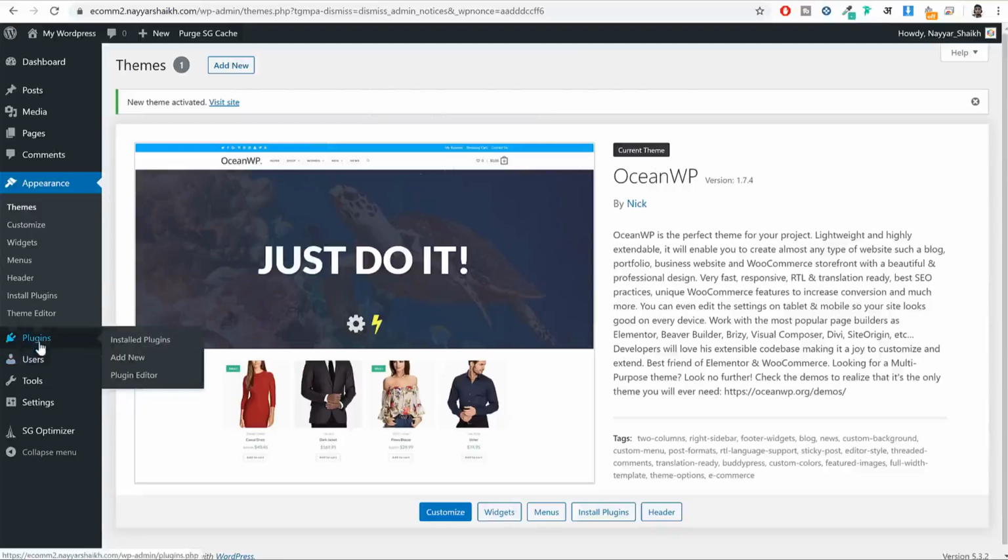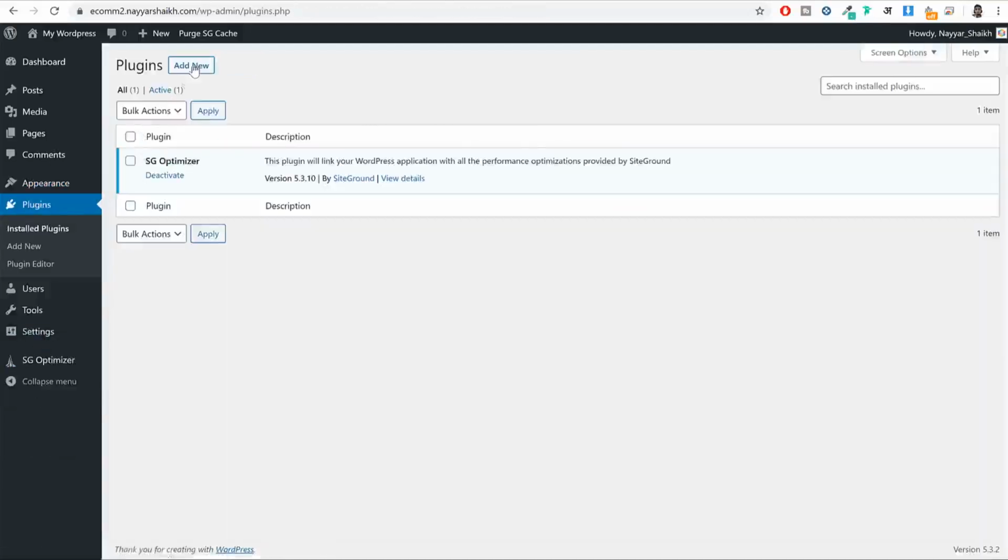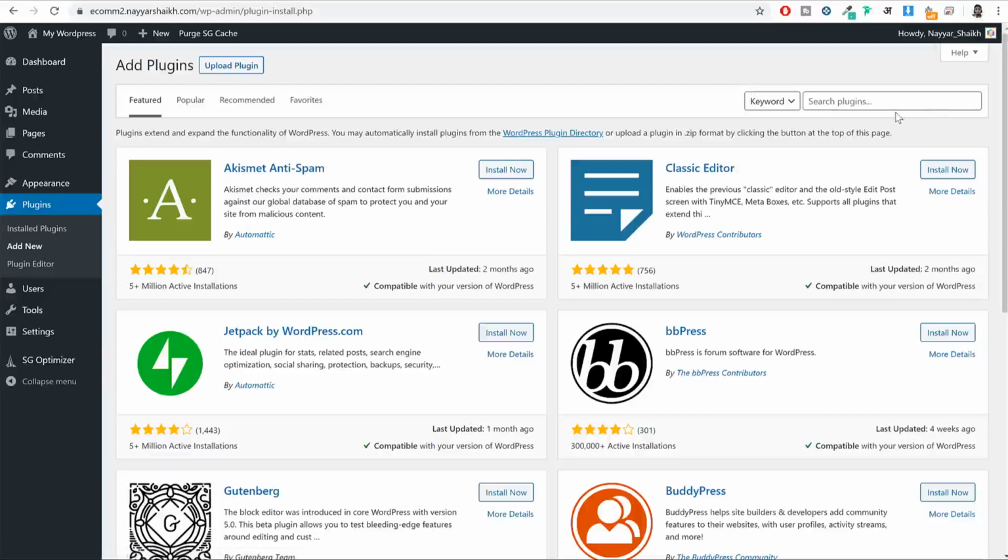So from the left hand side you will see plugins. Click on that. Now click on add new. There are a few plugins that we have to install. Now for most of them, whatever plugin it is, I will explain about that plugin so you can decide whether you want to have that plugin or not.